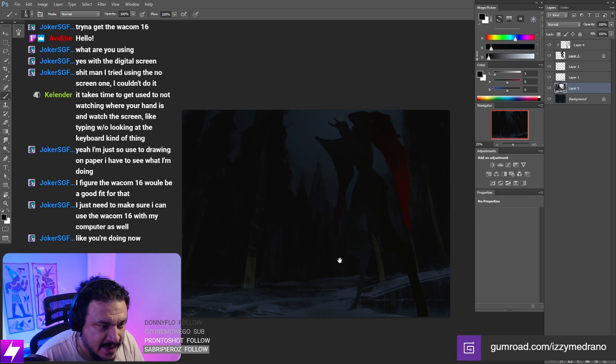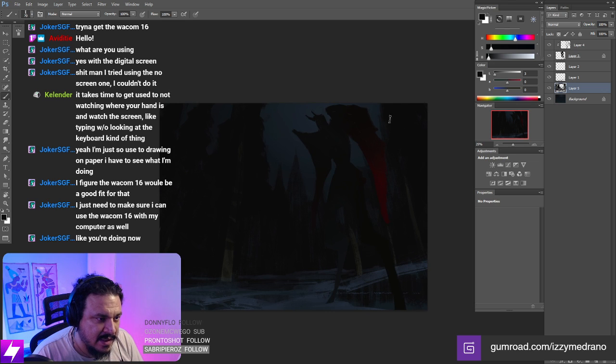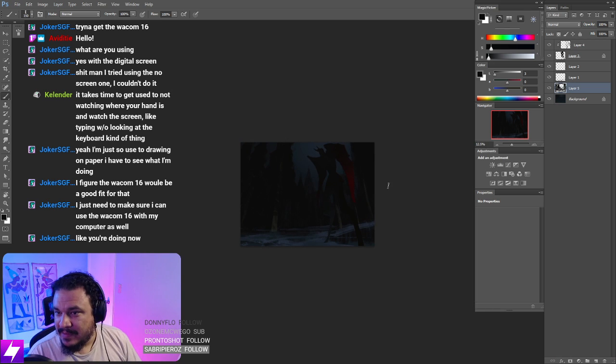Again, I keep doing this to myself. I'll paint really dark pictures and then I'm in a room full of lights. So there's a shit ton of glare. I don't even know what it looks like for you guys.